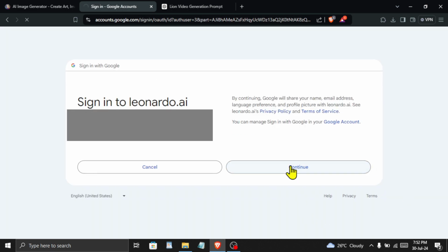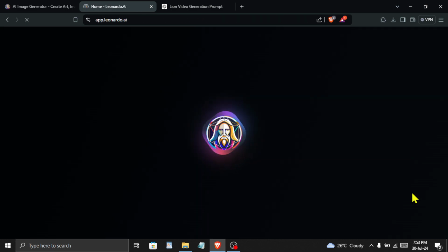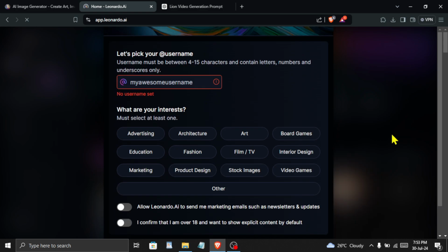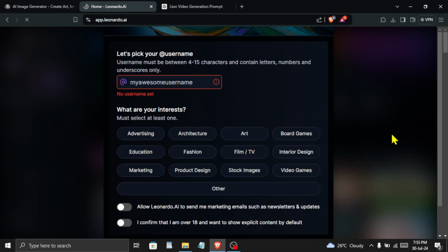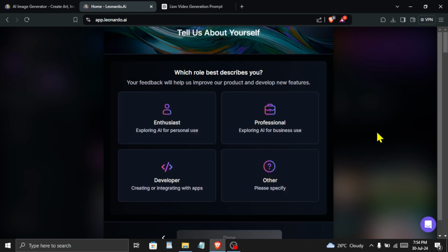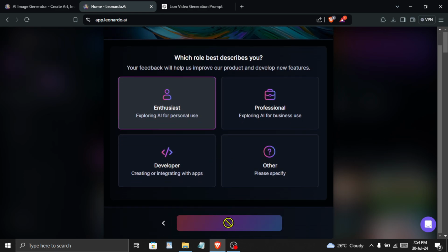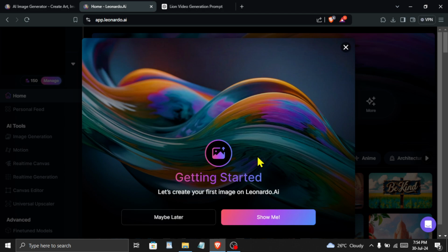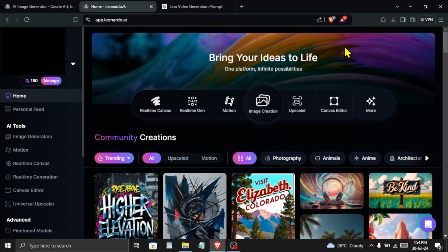After doing this, Leonardo AI will ask you to choose your username, your areas of interest and some permissions. After entering your username and selecting interests, scroll below and click Next. Then select a role that best describes you. Select one and click Done. Accept the terms of service. You can see this Leonardo AI tutorial available here or simply close it. We can finally generate our images here.